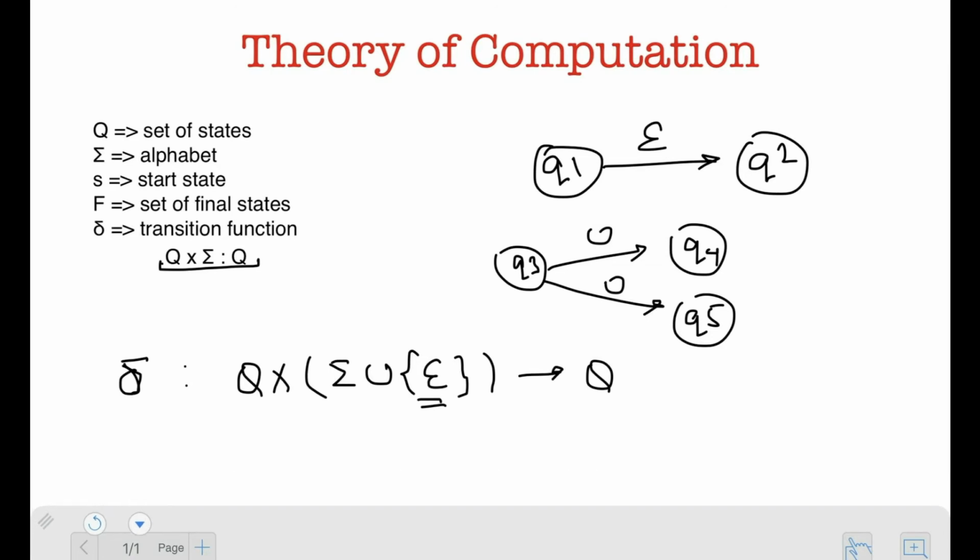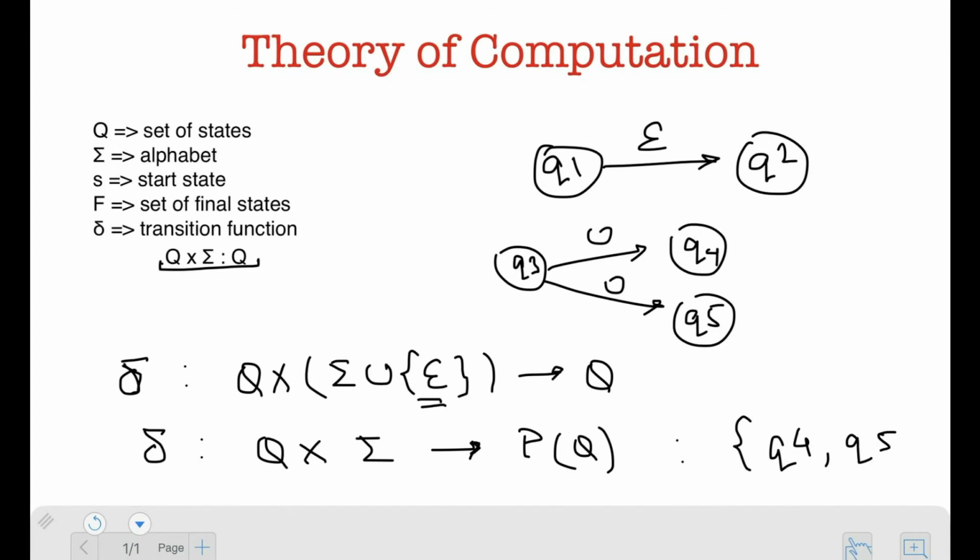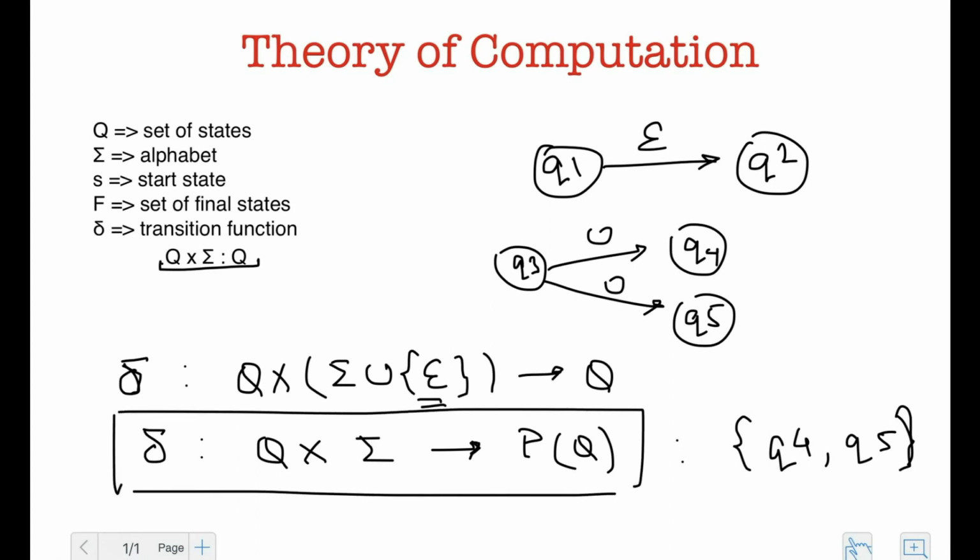So to account for multiple transitions, what do we do? We just say that it goes from Q cross sigma to the power set of Q, because when I say power set, what does it mean? It means that I'm taking all subsets of Q. So if I say that delta goes from Q cross sigma to power set of Q, this power set of Q will definitely contain an element which is Q4 comma Q5. So this actually accounts for my multiple transitions, this one right here.